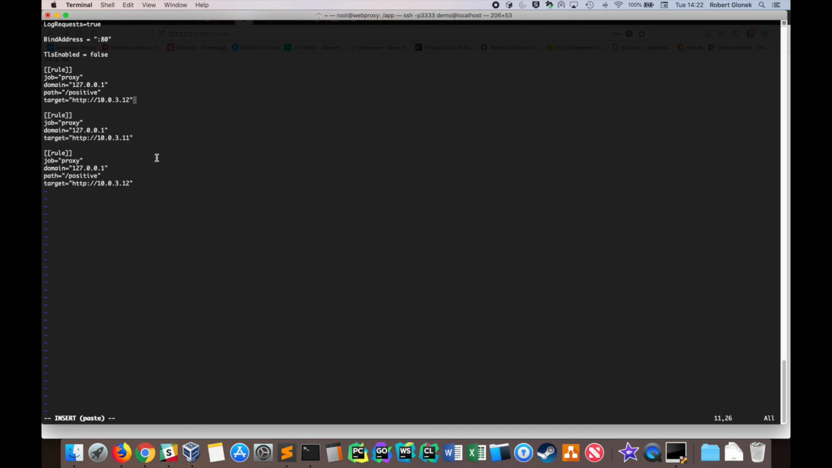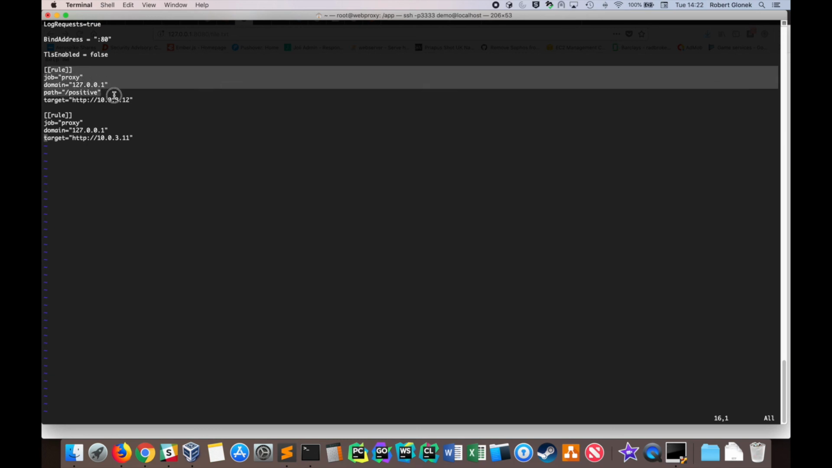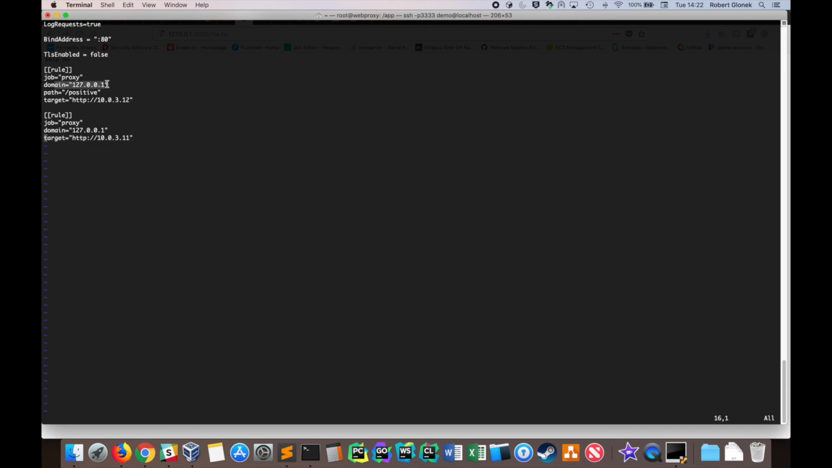First things first, let me move that rule to the top. So with Go proxy, it reads and matches the rules in the order they're given. So it will almost always match this rule for 127.0.0.1. So if we want to separate for /positive, this new rule needs to be first. It will check: domain matches, yep, /positive matches, yep, we're going to send it to this target. Or: domain matches, yep, /positive, no, move to the next rule. And this one will then match. So correct order.